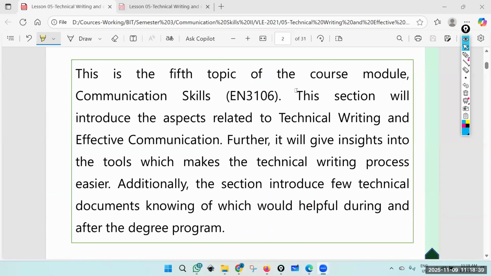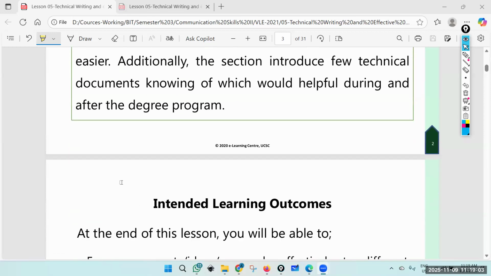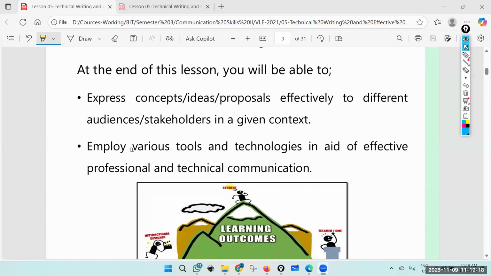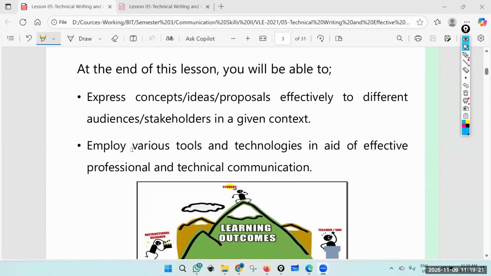Right. So, overview: this section will introduce aspects related to technical writing and effective communication. Further, it will give you insights into the tools which make the technical writing process easier. Additionally, the section introduces a few technical documents, knowing which would help during and after the degree program. Intended learning outcomes: express concepts, ideas, proposals effectively to different audiences and stakeholders in a given context, and employ various tools and technologies in aid of effective professional and technical communication.